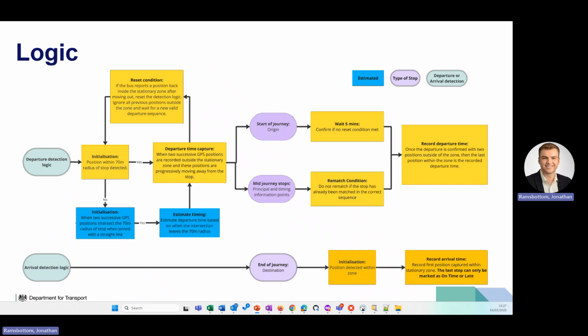We then have the SIRI-VM data. So this provides the GPS locations of the buses live every 30 seconds, and that's received from the ticketing machines. And for us to match these two data sets together, we need three important data points to match, and that's the national operator code, the line, and the journey code. If those aren't aligned, then we won't be able to complete matching, and you will see an incomplete score on the front end on the OTP stats.